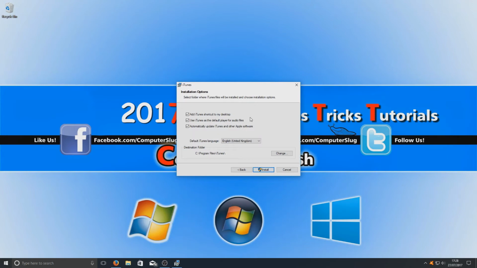And here you've got a couple of options. You can choose if you want there to be a shortcut on your desktop to iTunes. You can also use iTunes as the default player for all your music files on your computer. And you can automatically update iTunes and other Apple software. I'm going to go ahead and leave all that at its default.